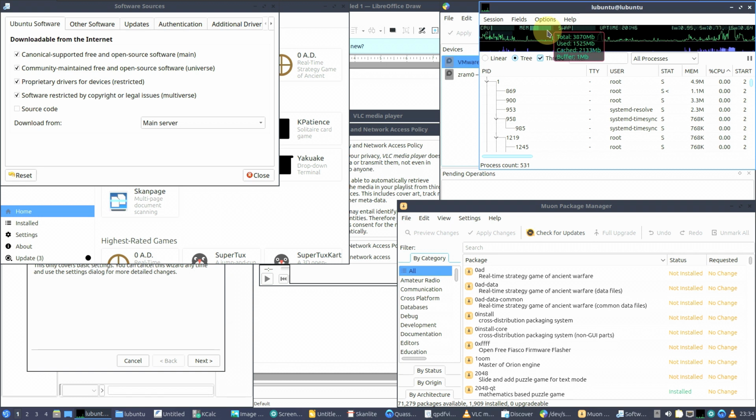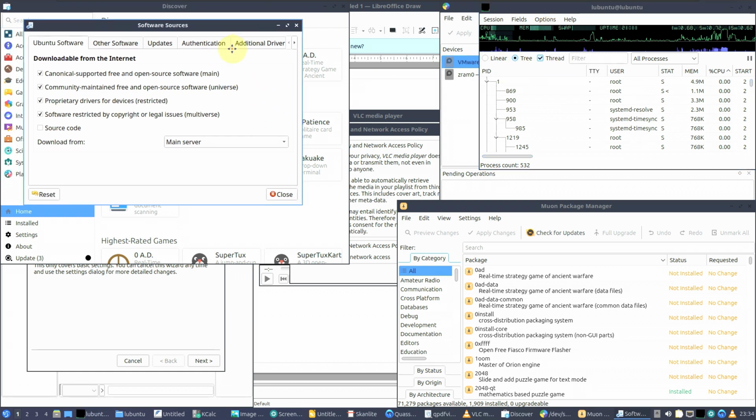RAM is almost 1.5 GB, which is still good when compared to other desktop environments. But I was not expecting 1.5 GB. It should be like 1.1 or 1 GB usually in the older version of Lubuntu LXQt. But right now, as you can see, it's almost 1500 MB. So let's close all the things.